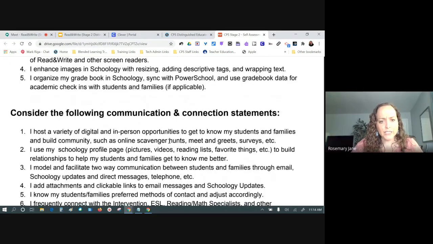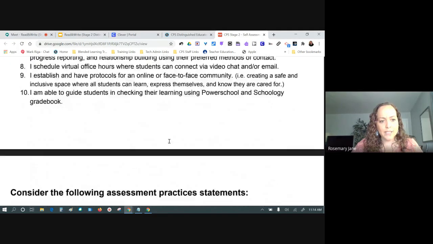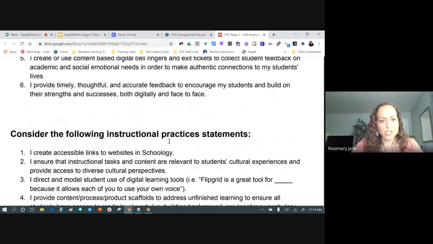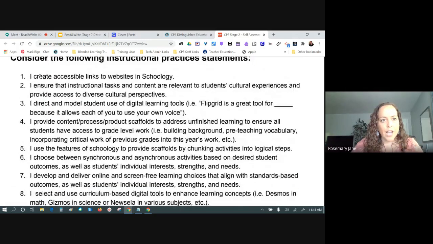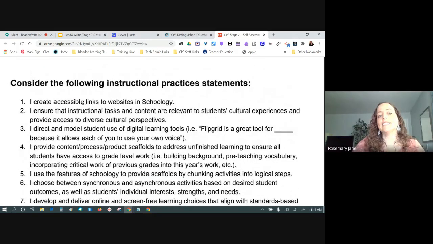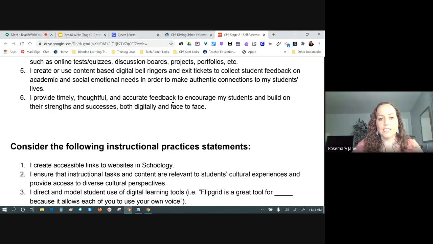There's also another statement down in the instructional area. Number 1 is: I create accessible links to websites in Schoology. And we're going to talk a little bit about context and how you can make links more accessible so that screen readers like Read&Write can help enhance your experiences.